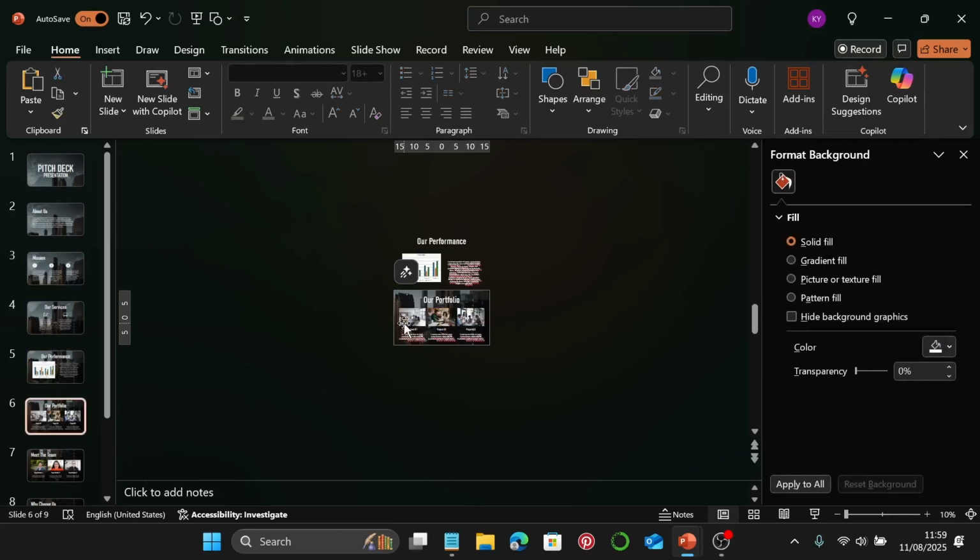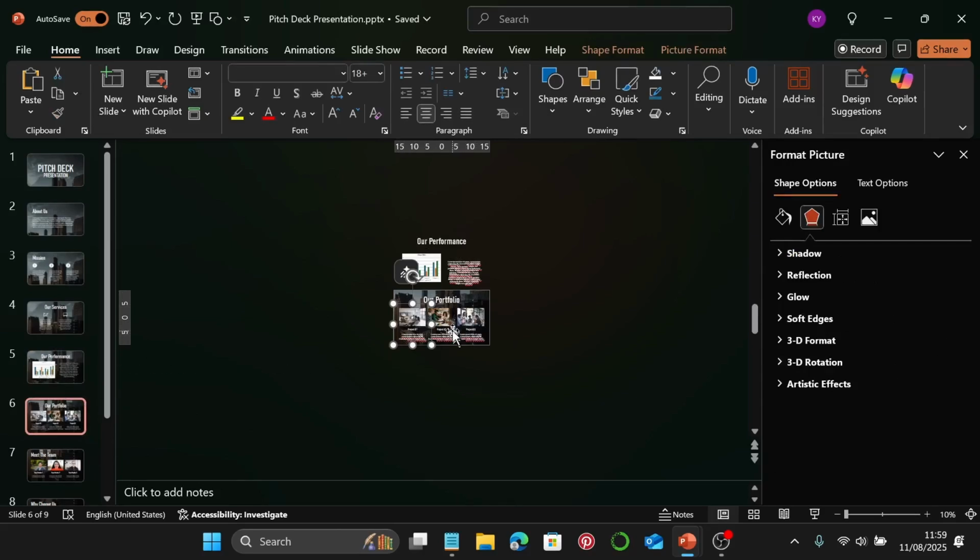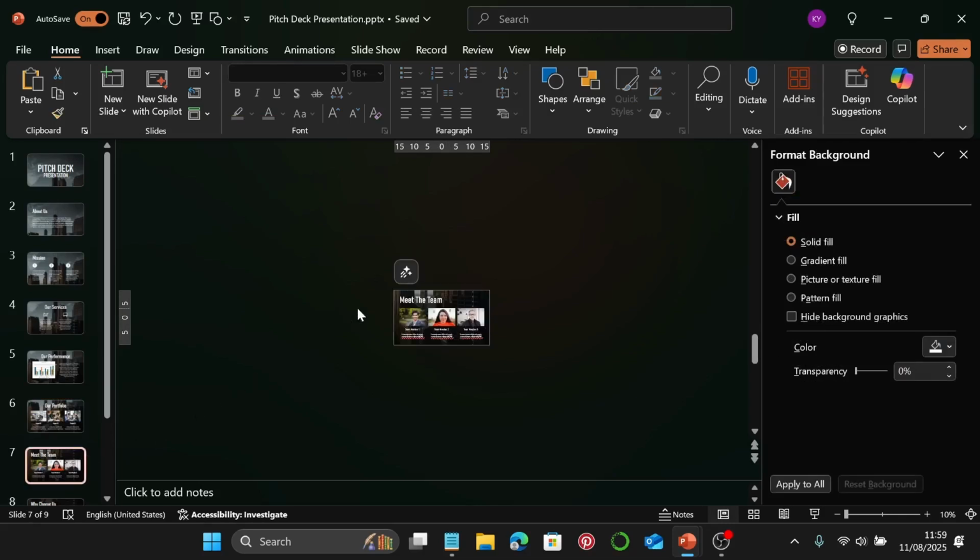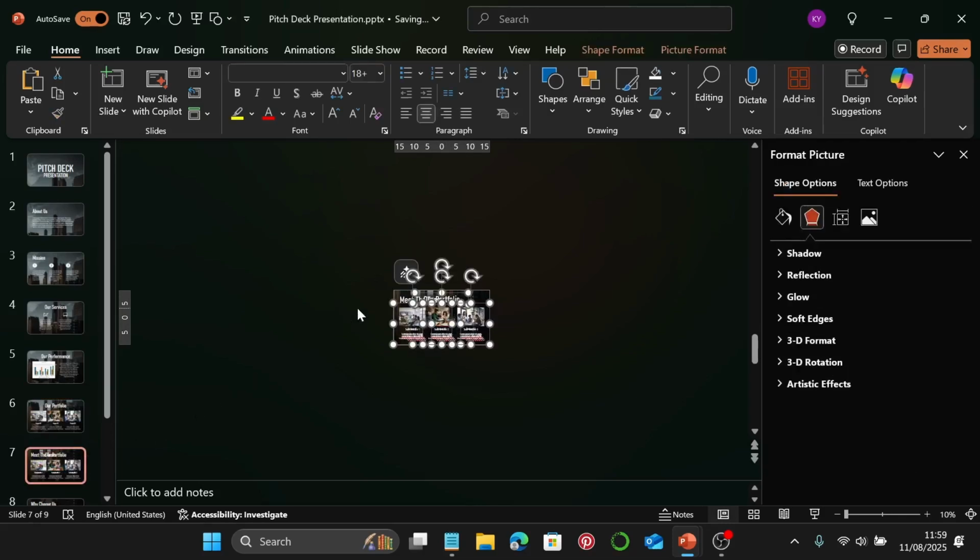Now let's go back. You can copy from other slides, but I don't want to confuse you. I'm just going to copy this content as well, copy that, go to meet the team, paste, once again move this to the top.